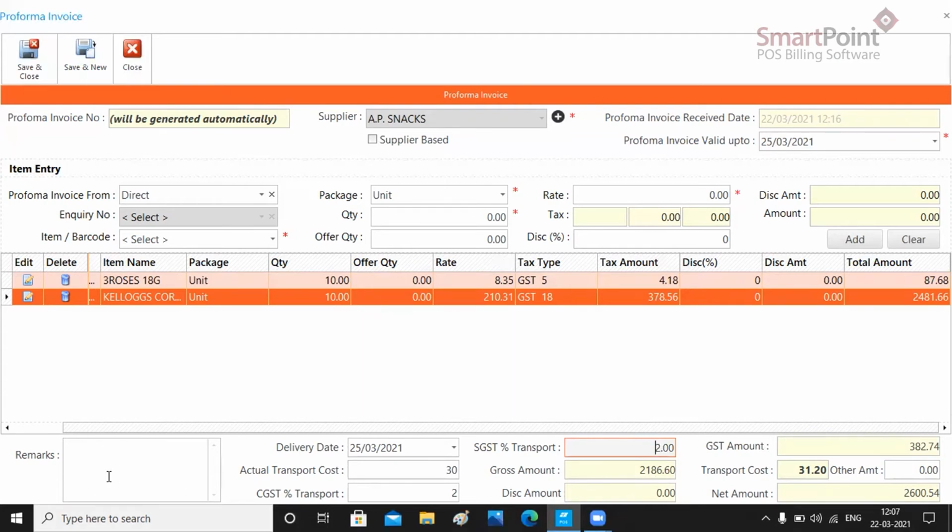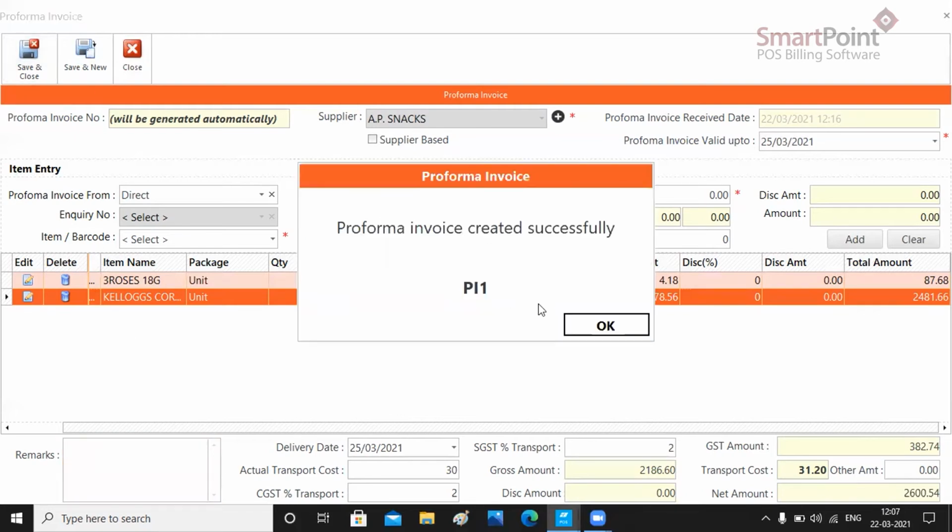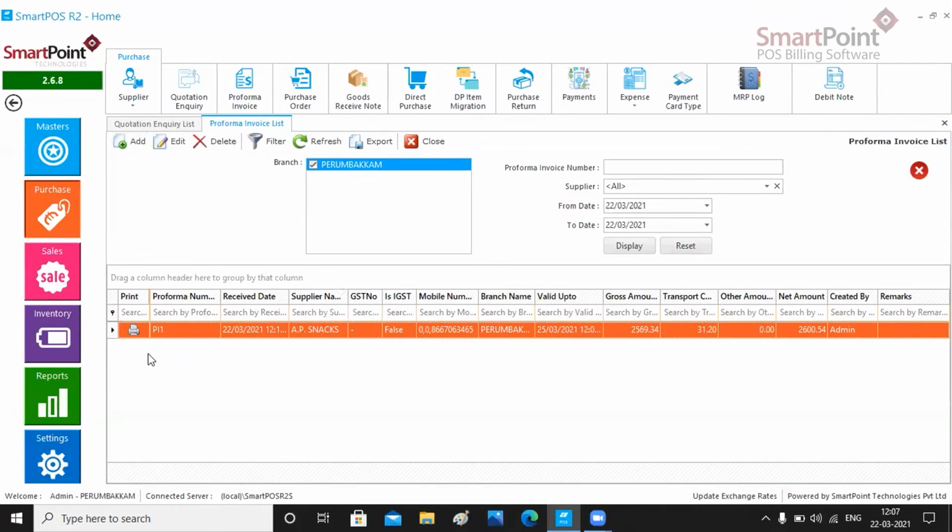Next, you can also add remarks to this invoice if you want to. Finally, click on Save and Close. Here you see that the proforma invoice is created. Now you can move on to making a purchase.